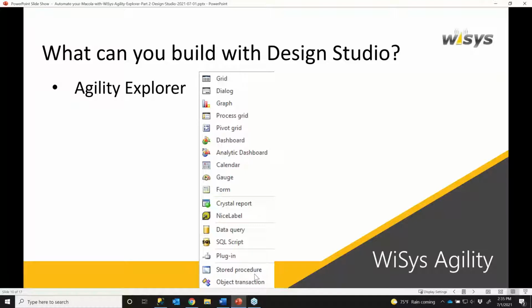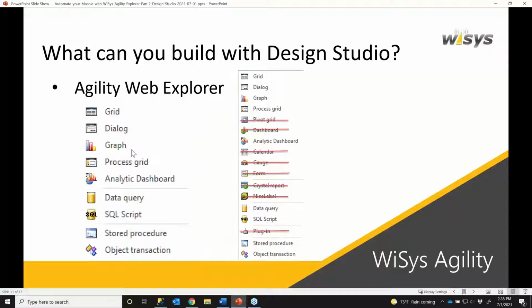And then we have stored procedures and object transactions. A lot of these things are used in combination to accomplish what you're looking for. And then in the Web Explorer, you'll see there's not as many options, but the most popular ones, grids and dialogues to view data and process grids and dashboards, and the object transactions are also available, but some of the other client server specific functionality is not available.